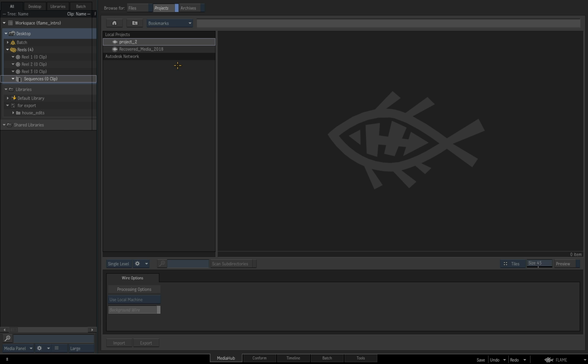It's going to show me all of my projects that are living on this machine. And if I was connected to a network with other machines, it would show me all those other machines as well. And if I went into one of those machines, I could see all its projects. I'm working in a project at the moment, which is my Flame intro, and you never see the project that you're working on. But I did make up another one called Project 2.